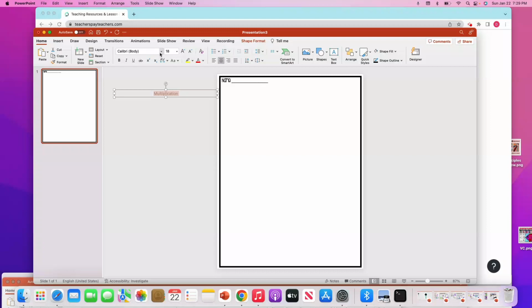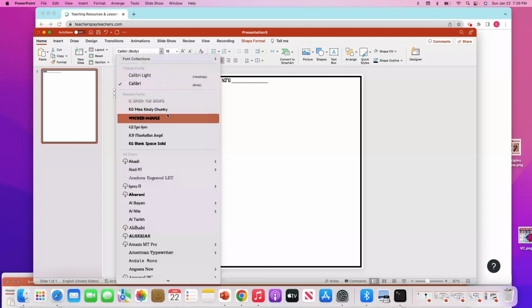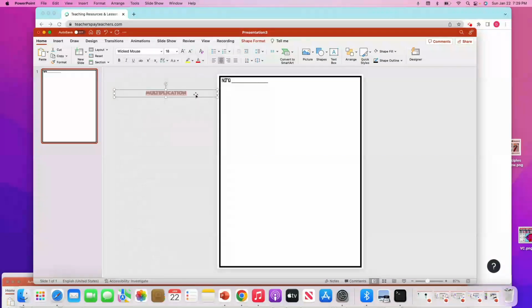Now I'm going to center that and then change it to this wicked mouse. I got that on defont.com and I absolutely love it. If you scroll through my store, you will be able to find it all over the place. All right, so I've got that pretty much centered. Don't want to make it too big because we need to save this space for our work.